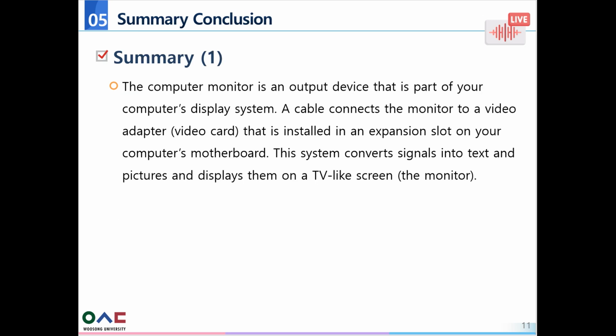Summary 1. The computer monitor is an output device that is part of your computer's display system. A cable connects the monitor to a video adapter, video card, that is installed in an expansion slot on your computer's motherboard. This system converts signals into text and pictures and displays them on a TV-like screen, the monitor.